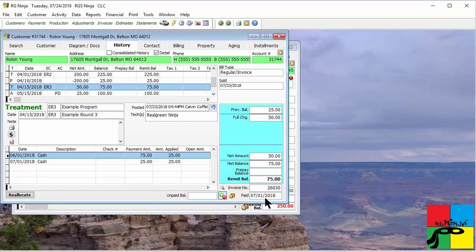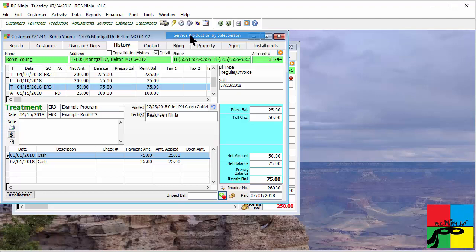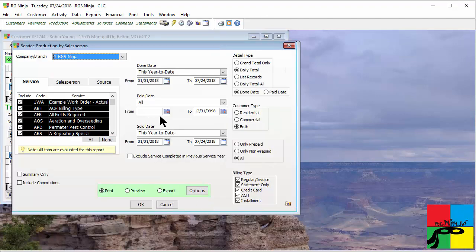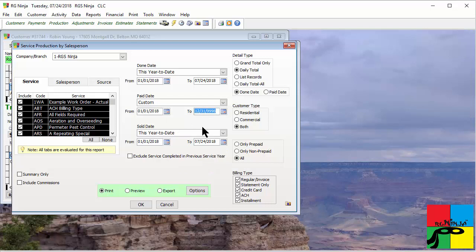The thing is, when you start playing around with allocations, you can start affecting reports. The reason why is you saw before that when I removed the allocation for those services, they no longer had a pay date, which means the system no longer considered them paid for, even though the account balance was still zero. If I were to run one of my production reports, like a service production by salesperson, and I set a pay date range, let's say year to date, because maybe I pay my commissions once I receive the money from my customers, and I say I want January 1st to December 31st, anything that does not have a pay date will not show up on this report anymore.